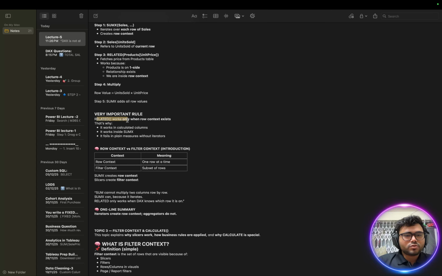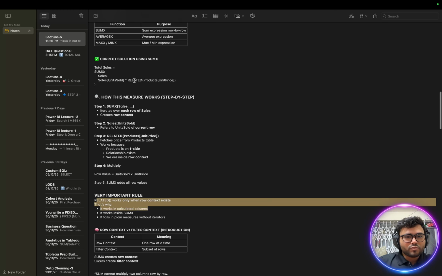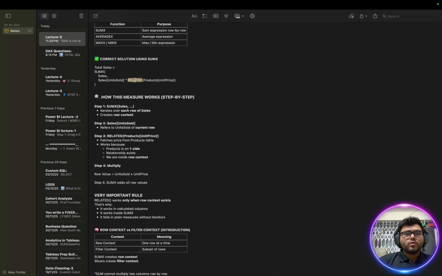So basically RELATED works only when row context exists. Remember this: this particular formula, RELATED, is only going to work when we have row context available, and not filter context. This is very important, because you are going to make this kind of mistake when you write DAX queries. Whenever you have row context available, only then does the RELATED function work. Else, if you have filter context, meaning you are seeing, let's suppose, 10 rows at a time, then you can't use the RELATED function. That's why RELATED was not working with SUM, but it is working with SUMX.